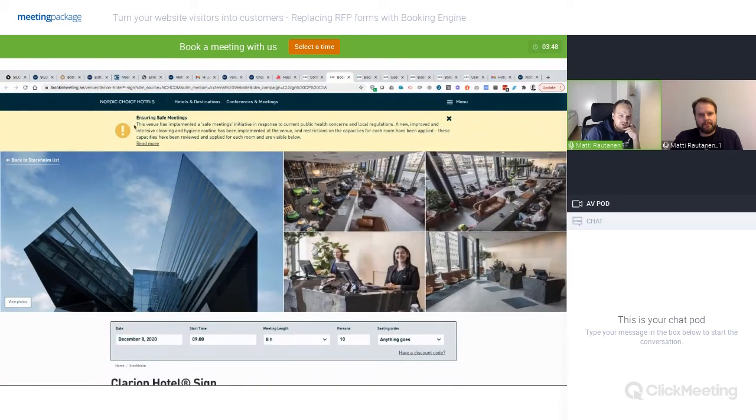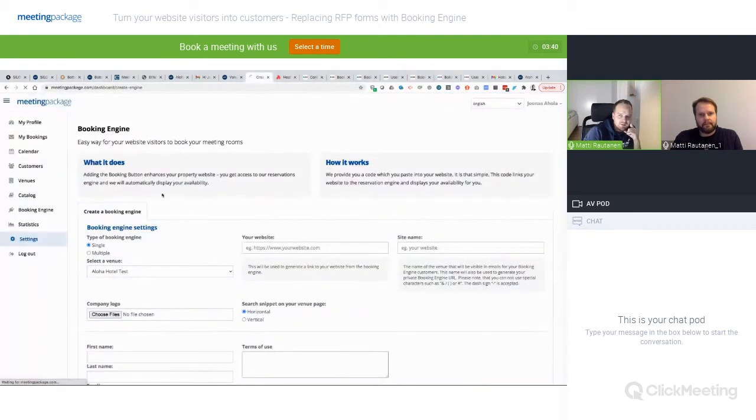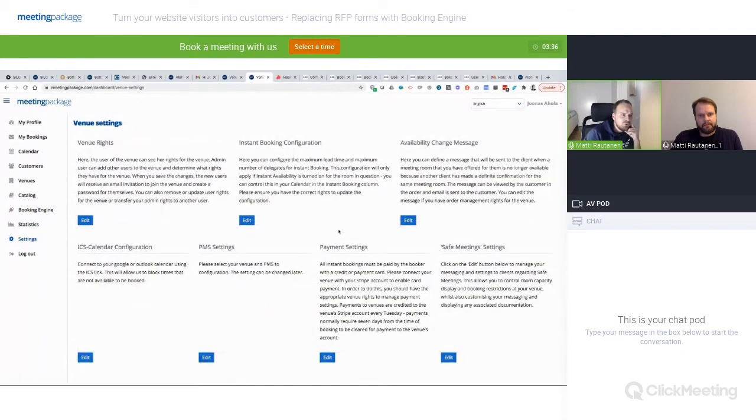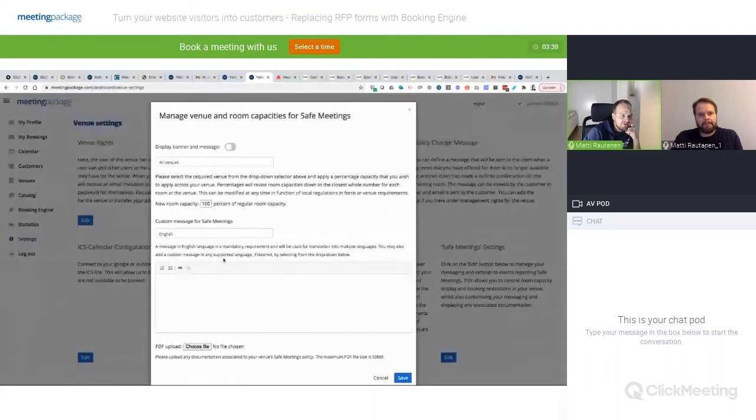They have, for example, enabled the safe meetings policy, which is a setting in meeting package. So the setting can be done here that allows you to configure and tell the customers how you are reacting to the pandemic and how your safe meetings policy is. So you can have a custom safe message, a different percentage of your room capacity for allowing social distancing.